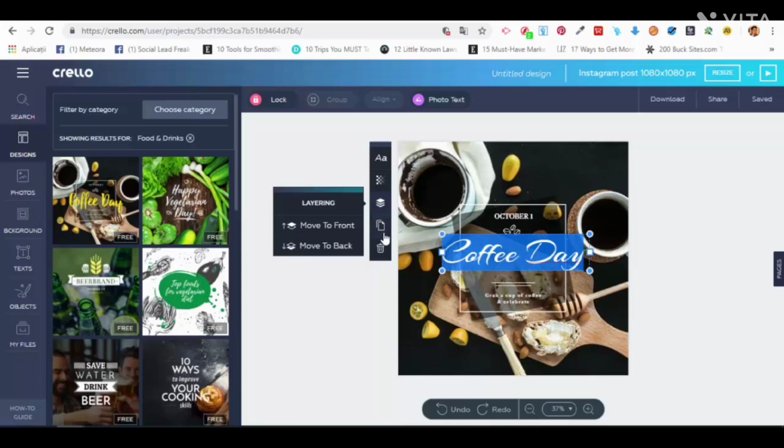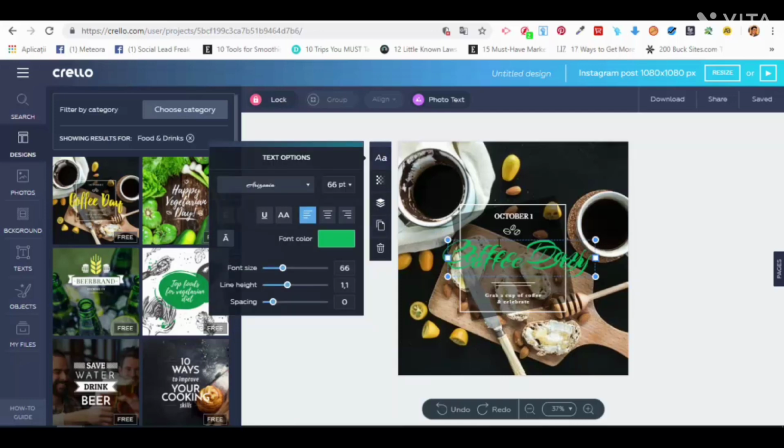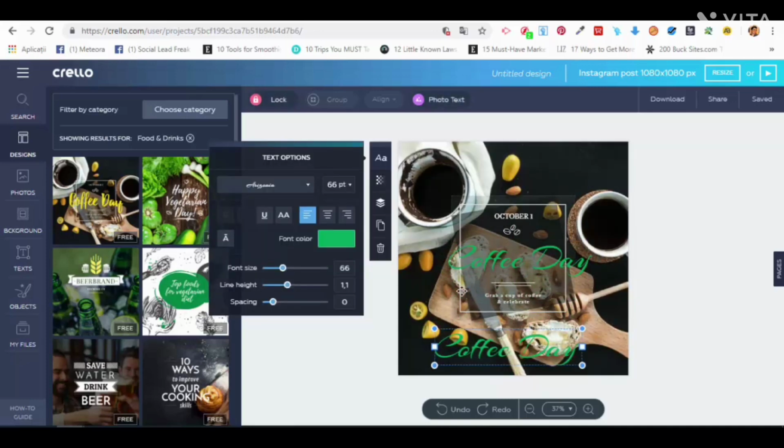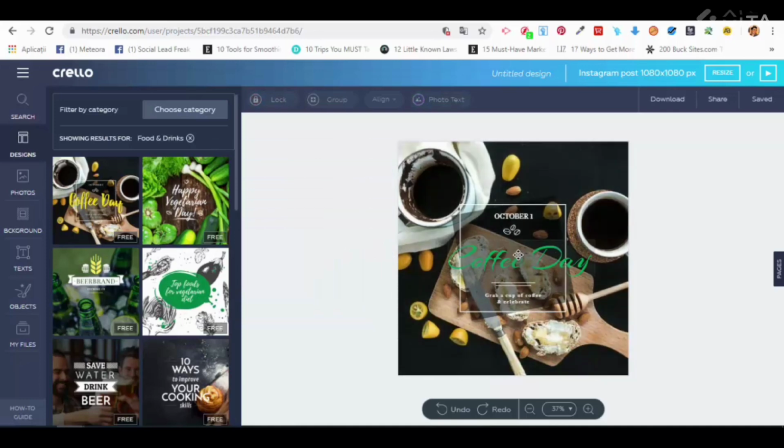That's how it works. You can duplicate the text, something like this. Let's delete one of them because we don't need all of them, and delete it. Okay, so this is how you edit text. Any shape that you choose from the template, any element, will be editable.